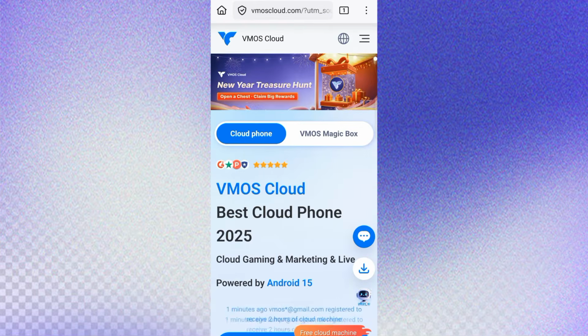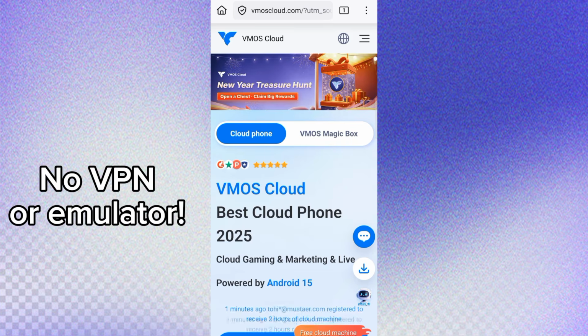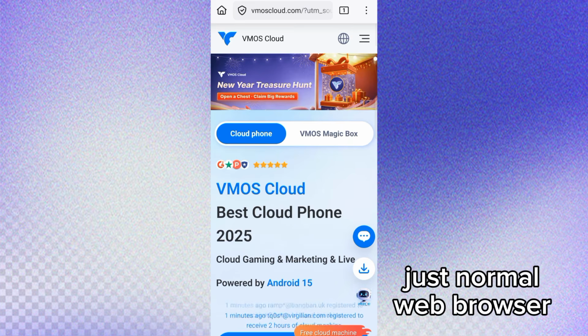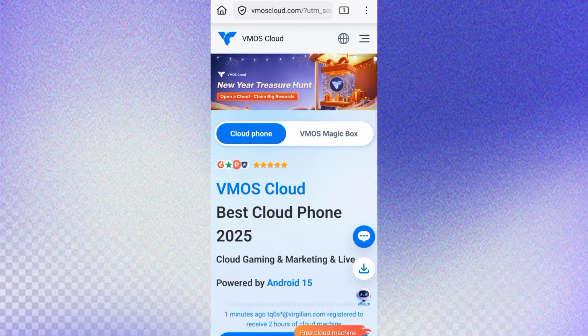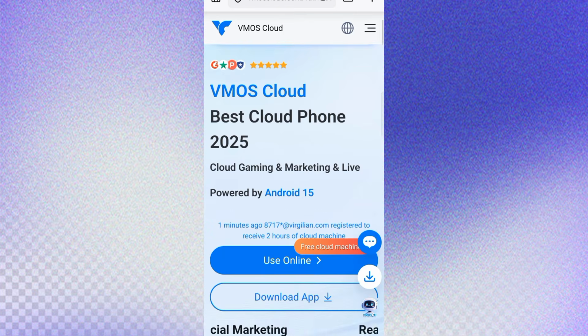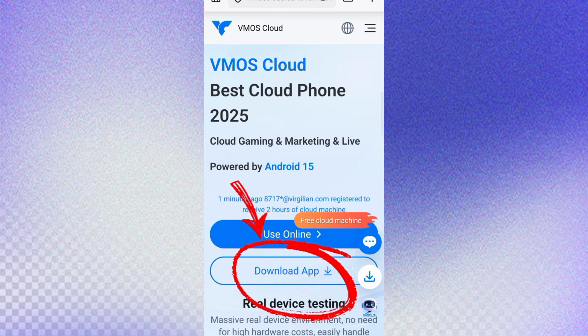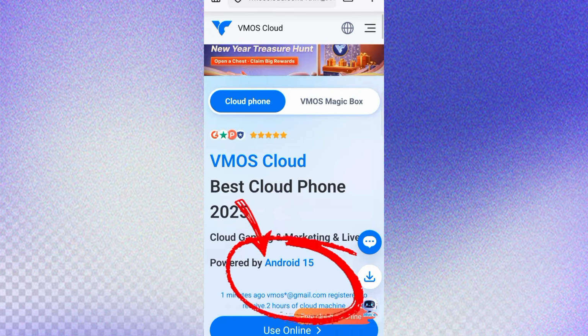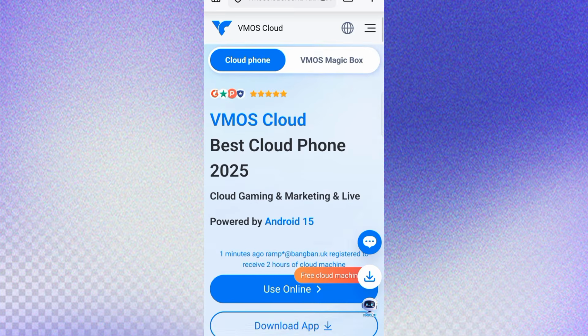So the cloud phone service I'll be using in this tutorial is called VMOS Cloud. It lets you rent an Android phone that runs on their servers. You don't need to install any other additional thing or Android emulator, for example. Everything works on your web browser or in the VMOS Cloud app. You can access VMOS Cloud either from the app or the web browser. The experience stays the same.